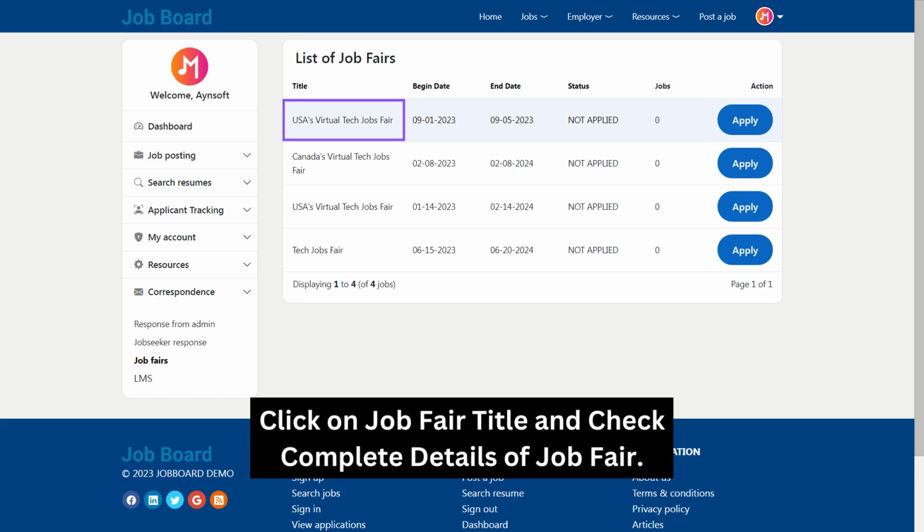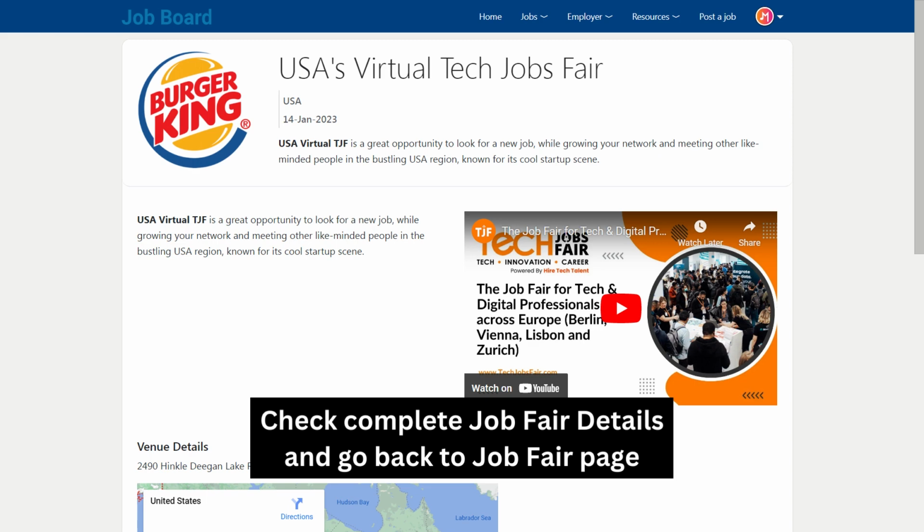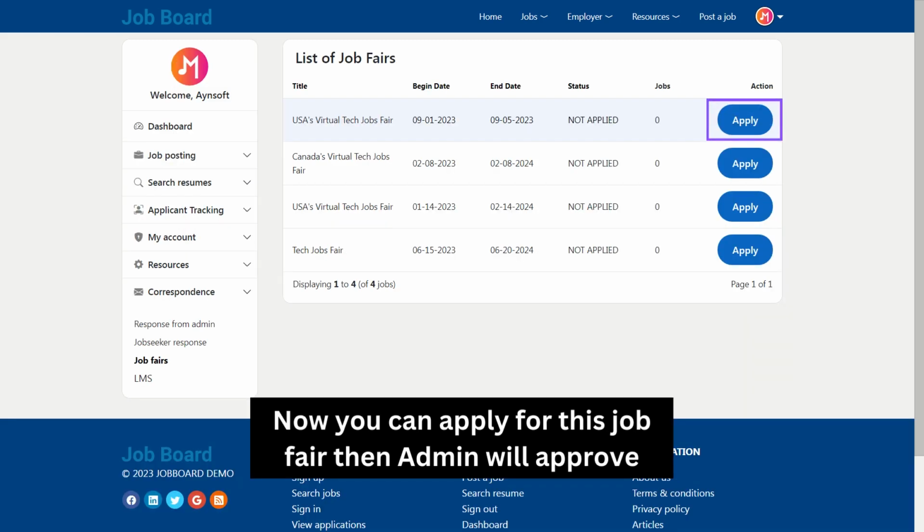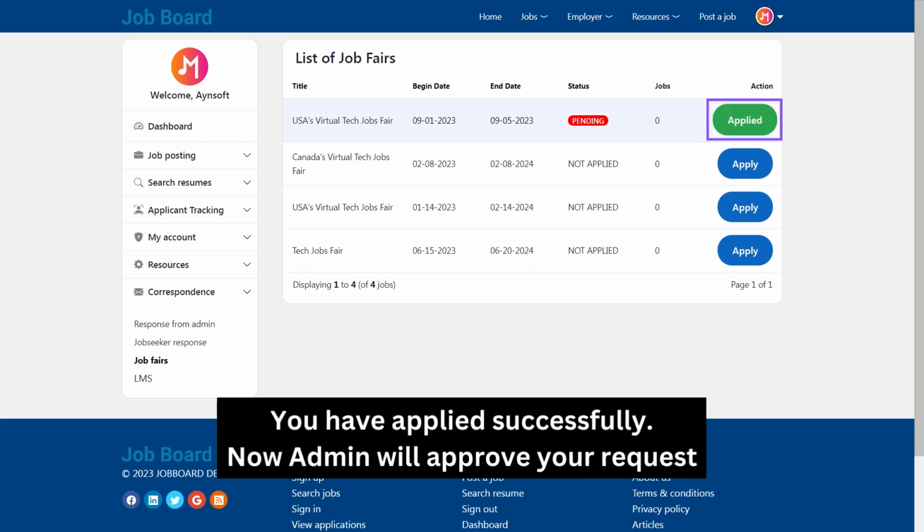Click on the job fair title and check the complete details of the job fair. Check the complete job fair details and go back to the job fair page. Now you can apply for this job fair, then admin will approve. You have applied successfully. Now admin will approve your request.